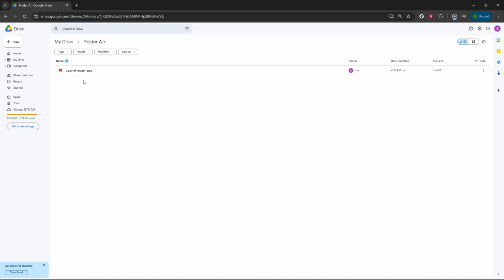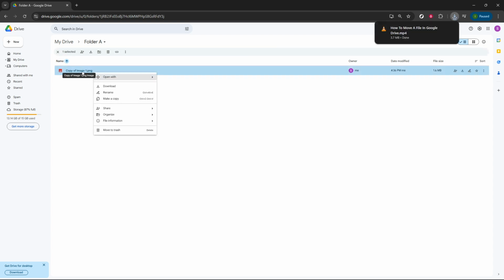Now find the file in that folder and right-click on it. A small menu will pop up with several options. Right-clicking is the most reliable way to see all the available actions for that specific file without opening it. If you're using a trackpad, a two-finger click usually works the same as a right click.